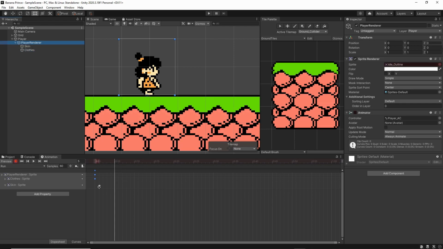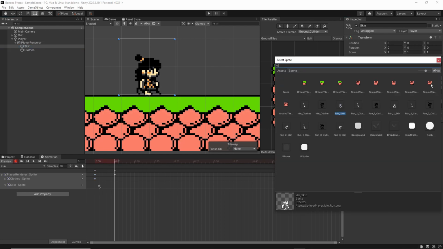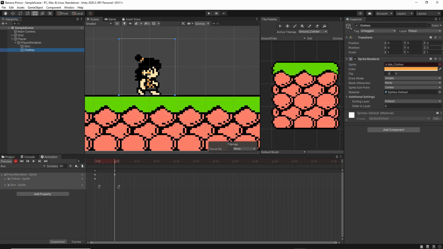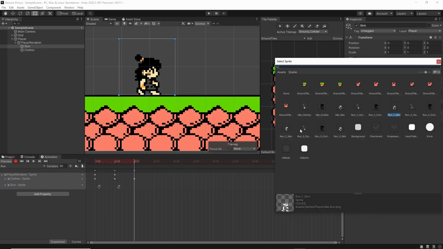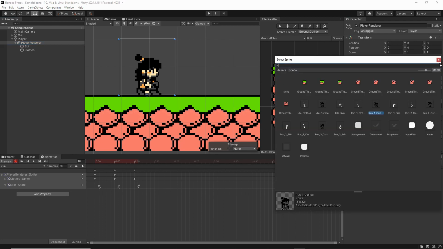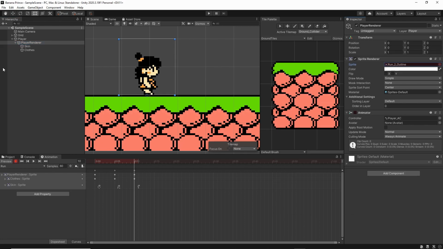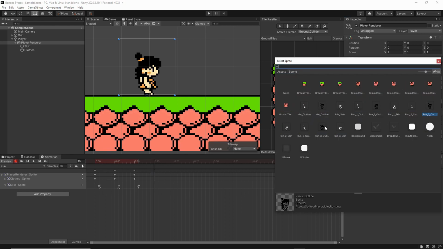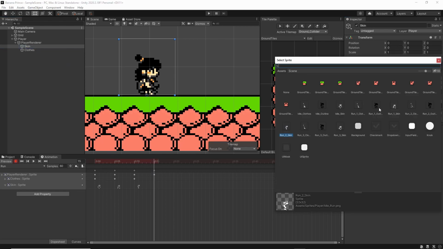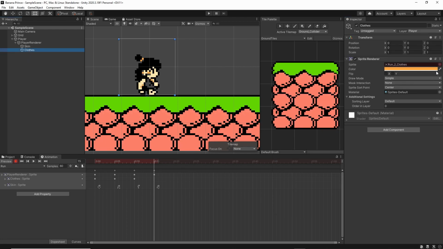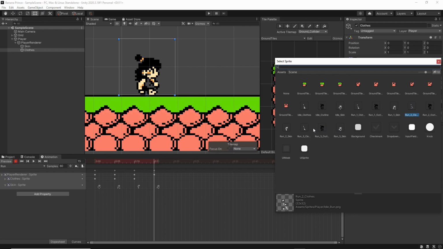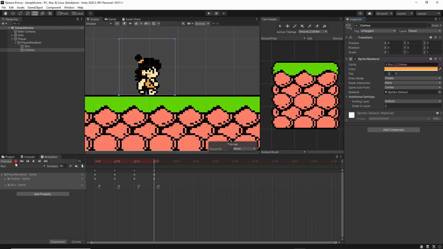So for the player renderer, we will have run one outline. For the skin, run one skin. And for the clothes, run one clothes. Then let's go to the next frame. Repeat the same process. So run two clothes, run two skin, and run two outline. And for the last frame, we have run three outline, run three skin, and run three clothes. So now we can stop recording and let's play to test it.